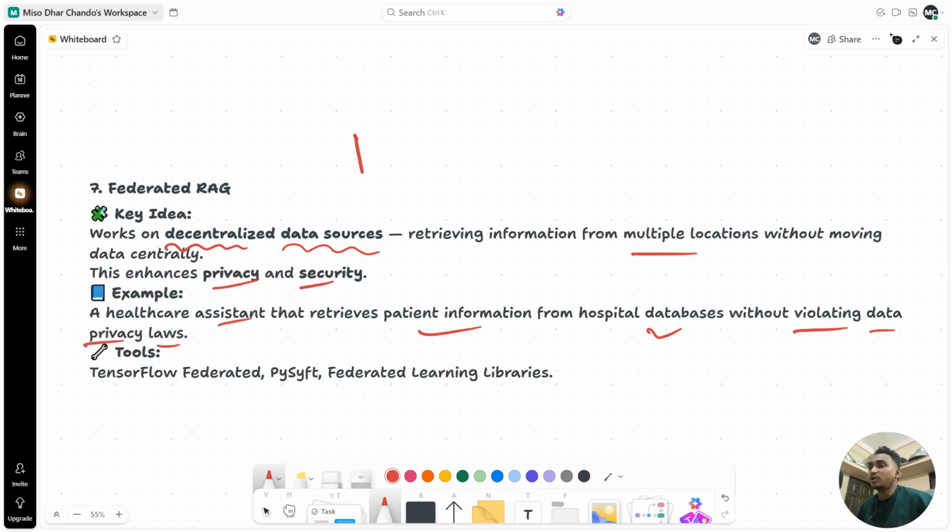It's also like the NDA when you are joining any kind of company. You have some NDA papers you need to sign so that the data privacy is not violated. Like TensorFlow Federated, PySyft, and the federated learning library. This is also an important one.